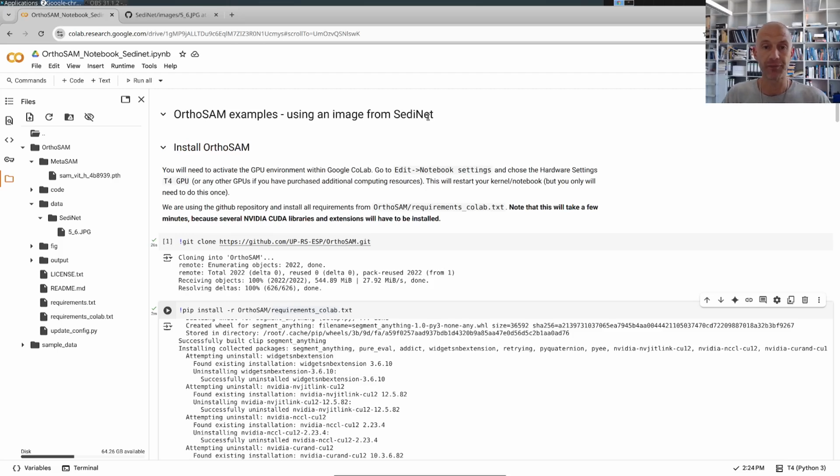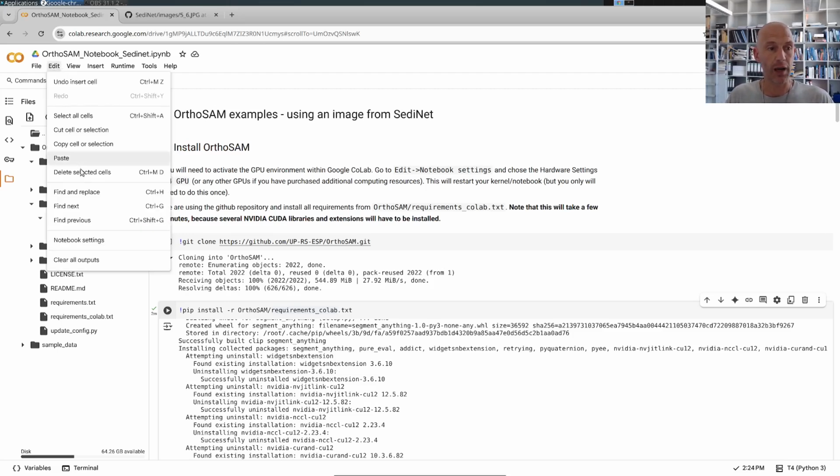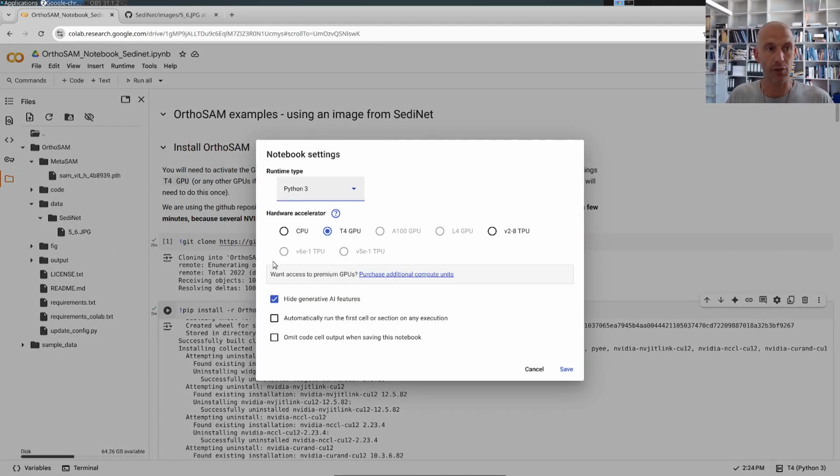other videos. So we are going to start out by setting the appropriate hardware acceleration. So edit notebook settings. The T4 GPU is the hardware accelerator that is available for the free version. If you are paying for computing resources, you may be able to access other GPUs, and those additional GPUs will also allow you to process large orthomosaics, as we have done in the accompanying manuscript.